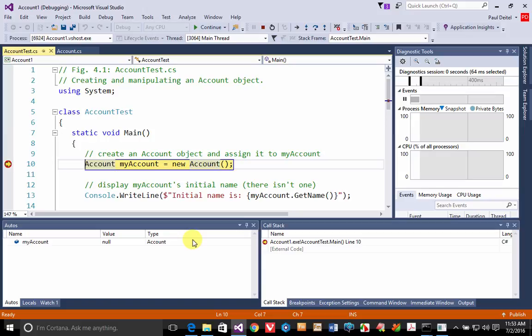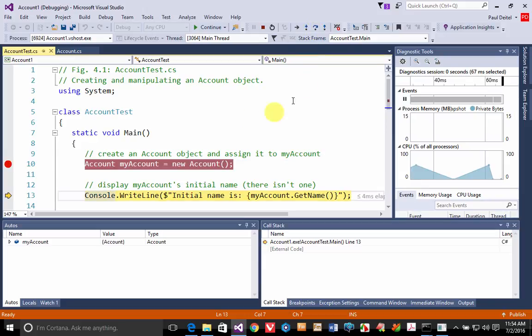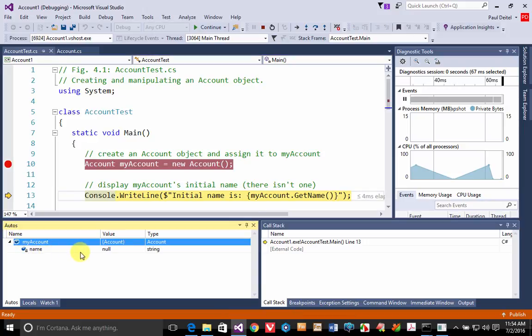Now I'm going to step my way through the program so you can see program control, and also so that I can show you things like the default initial value of the string instance variable name within the account object. Now, as of right now, my account hasn't actually been initialized yet. So to initialize that, I'm going to step over the current line of code, which will execute that line in its entirety. So once I do that, we can see that my account now has as its value an account object, and it also has this arrow that we can click, which enables us to see the contents of that object.